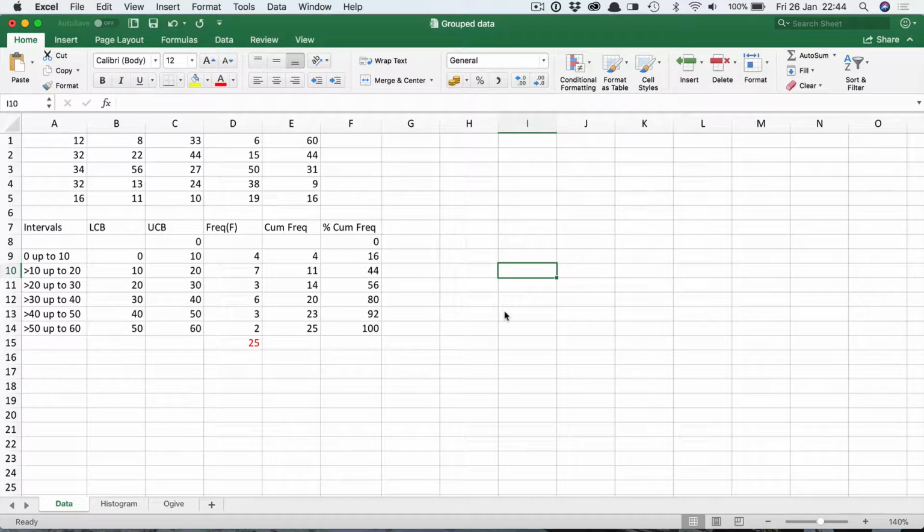Let's look at how to use Excel to calculate the mean of a data set. Firstly, let's look at how to calculate the mean of ungrouped data, raw data. So here is the raw data set I've been using, these 25 values here.